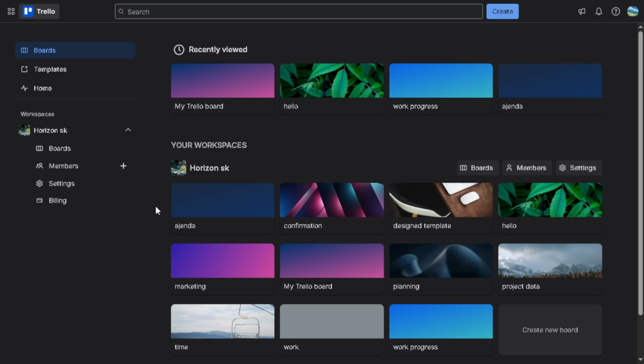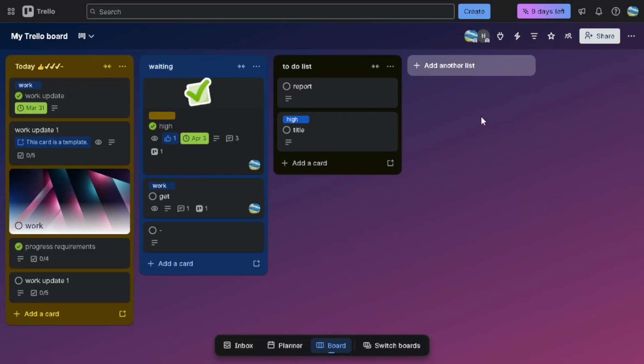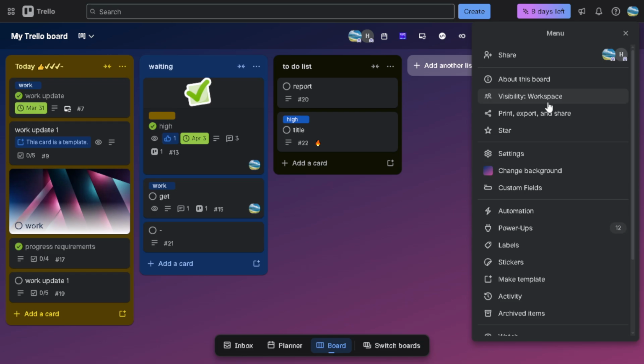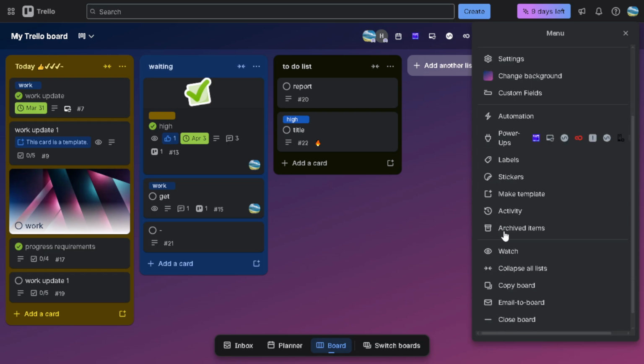Open your favorite web browser and navigate to Trello. Now, locate the specific board that you want to follow closely. Once you're on the board, head to the top right corner where you'll find three dots, often referred to as the board menu. Click on these three dots and, if necessary, select More from the drop-down menu that appears.